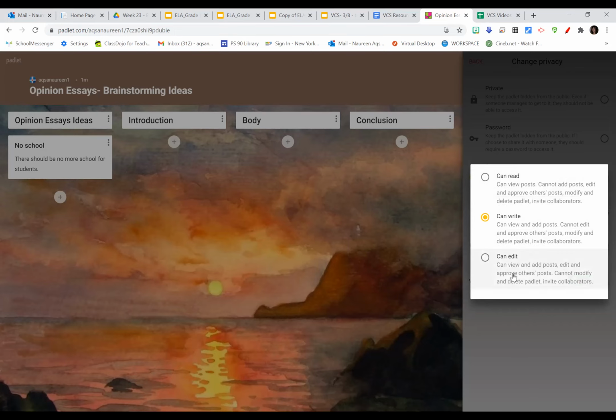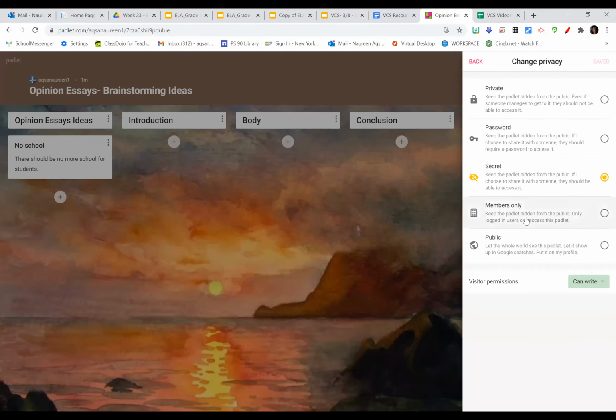If you click on can edit, that means students will be able to modify and delete the Padlet and invite others to it. Not highly recommended for elementary school students because you do not want students deleting each other's posts. So the best option would be can write on this Padlet for your elementary students. You can also choose to make the Padlet either private, create a password, keep it secret, have members only be able to interact with it, or make this Padlet public based on what it is that you're trying to achieve.